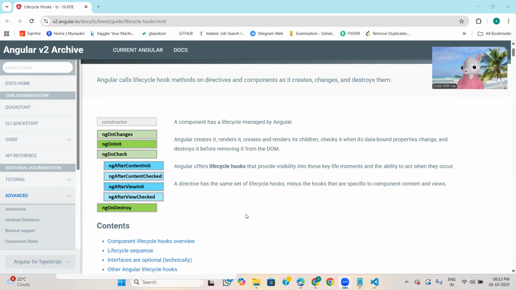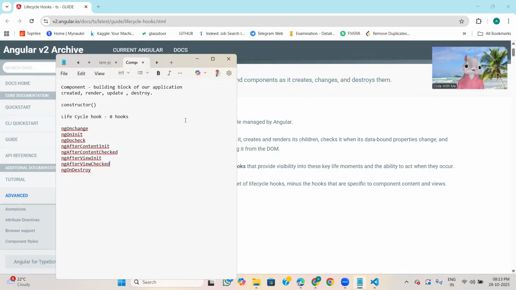Before starting Angular lifecycle hooks, I just want to tell you what a component is. In Angular, a component is the basic building block of an application. I make one note also, see here. So component is the building block of our application. Whatever code or logic we write, we write only inside our component.